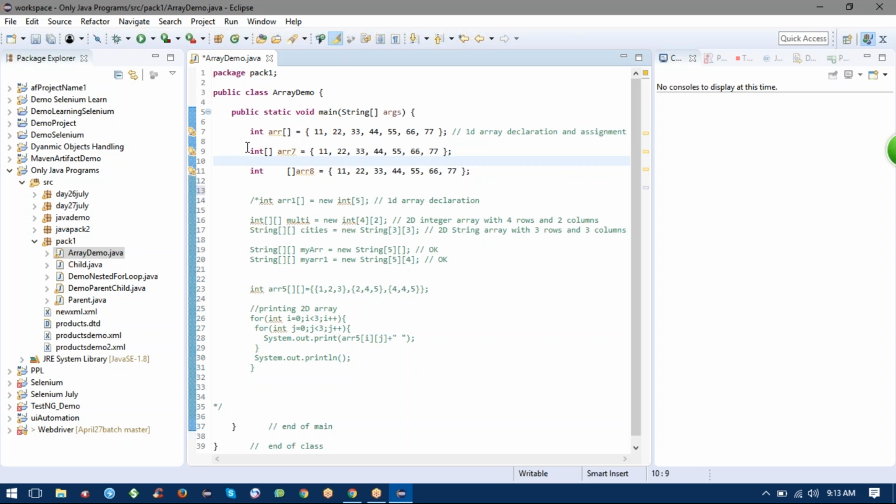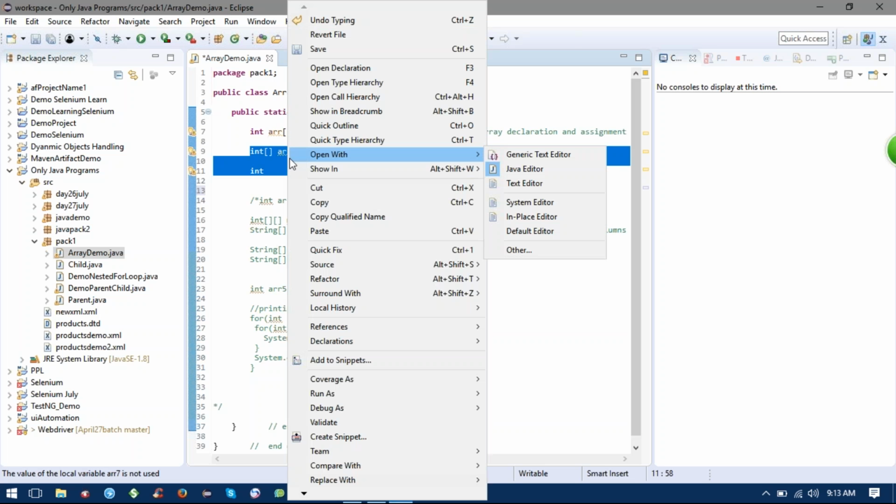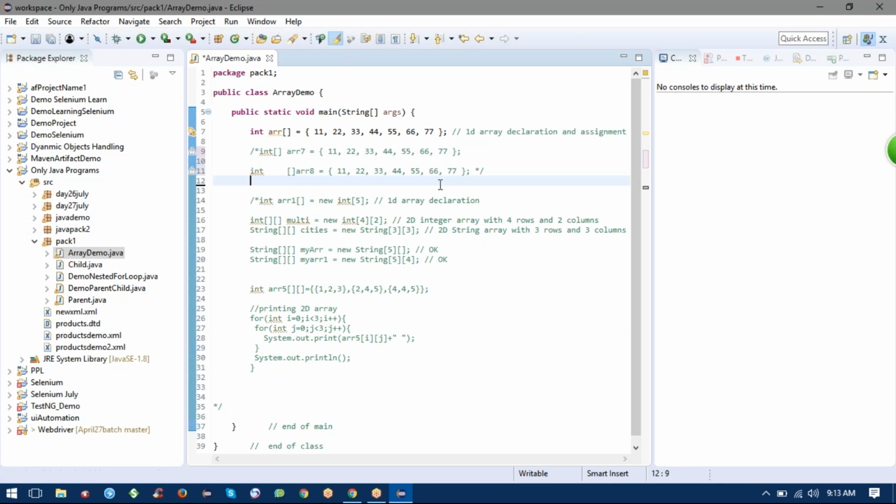I will not use this, so I am putting comments. Control shift forward slash is the shortcut to put block comments. If you want, you can also select, right click, go to source and add block comment. You can see over here shortcut symbols are given for add block comment and remove block comment. If you don't want to execute any code, you can put a block comment.